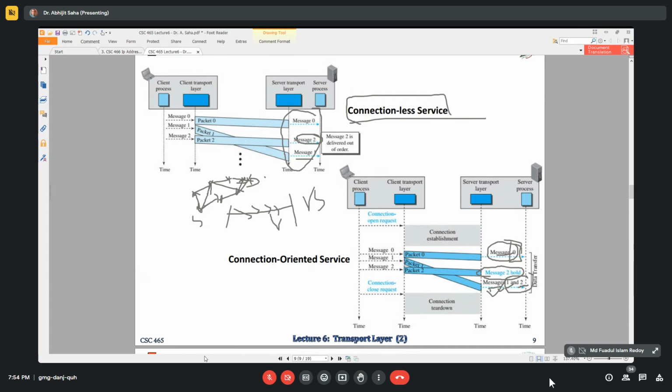Yeah, next question. Sir, I have a problem in TCP connection and checksum. Sir, please look at the checksum math, I have a problem with checksum. Okay, let's go then to the checksum.